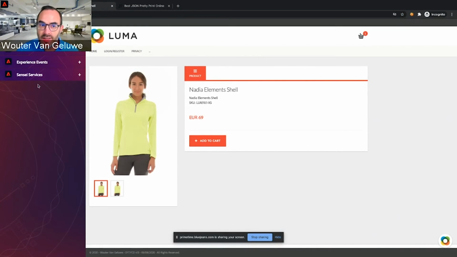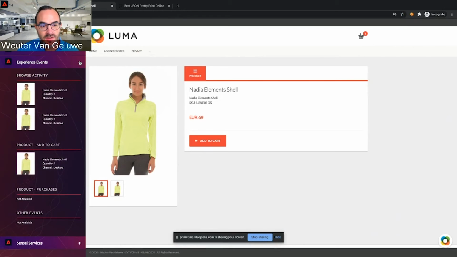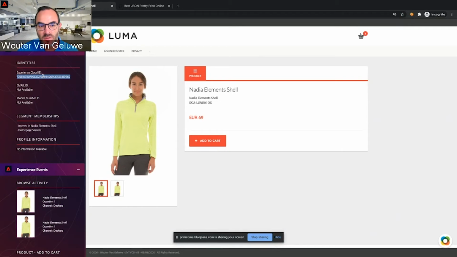So if I open up my X-ray panel again, you'll see that I've got a couple of experience events linked to my profile. So you can see product view, you can see the add to cart, and those are now collected against the primary identifier, which is the Experience Cloud ID. This is an unknown profile, so of course at some point in time this customer will become a known customer.